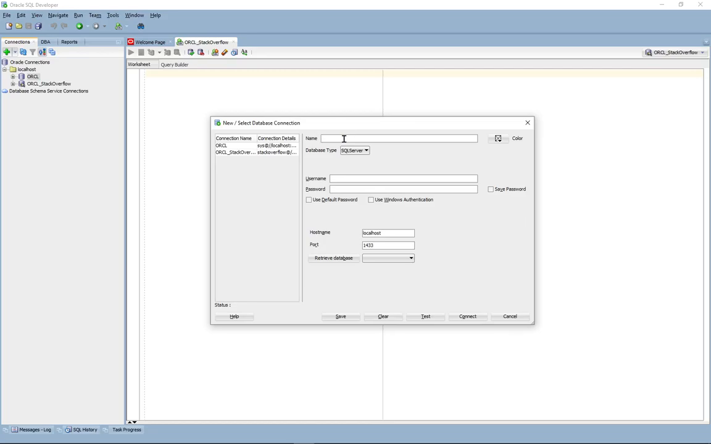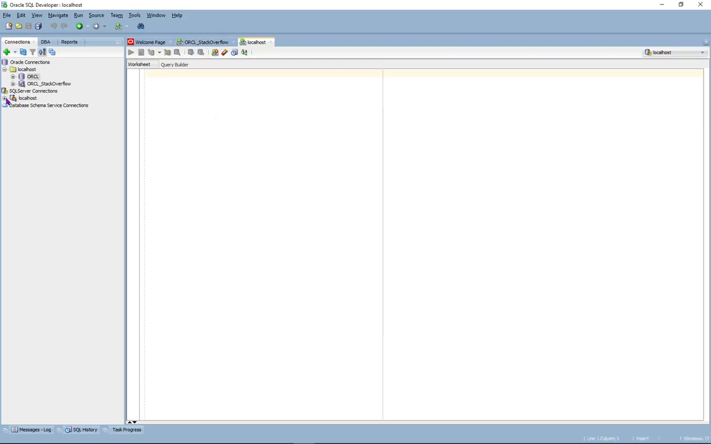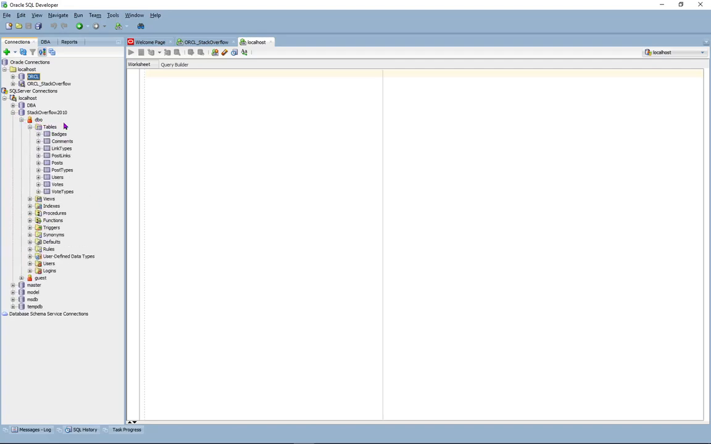So let's go ahead and connect. We'll call this one localhost. We'll use the SA. And let's test. It is successful. It's also able to retrieve the databases. And we're going to be working on the Stack Overflow 2010 database. Okay, let's go ahead and connect. And you'll see the SQL Server connection show up under the connections. And under the DBO schema, you can see that there's a number of tables that are available.